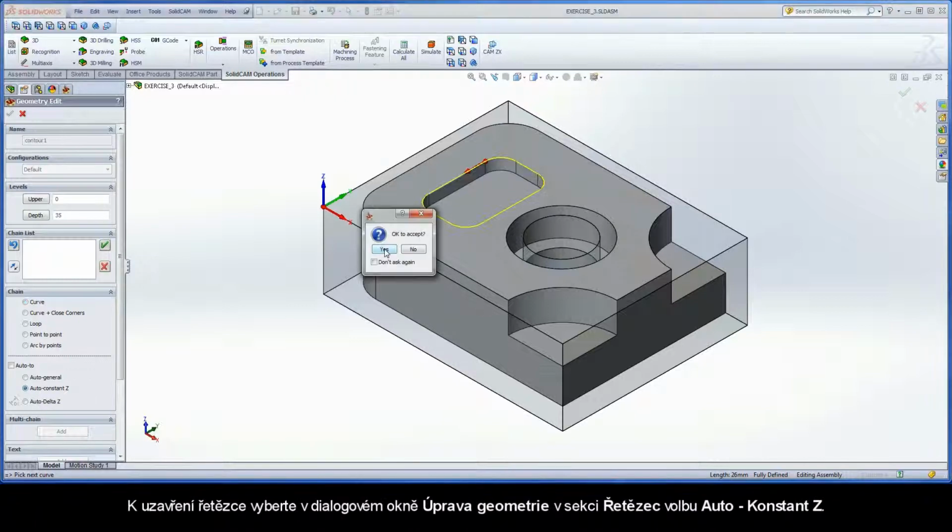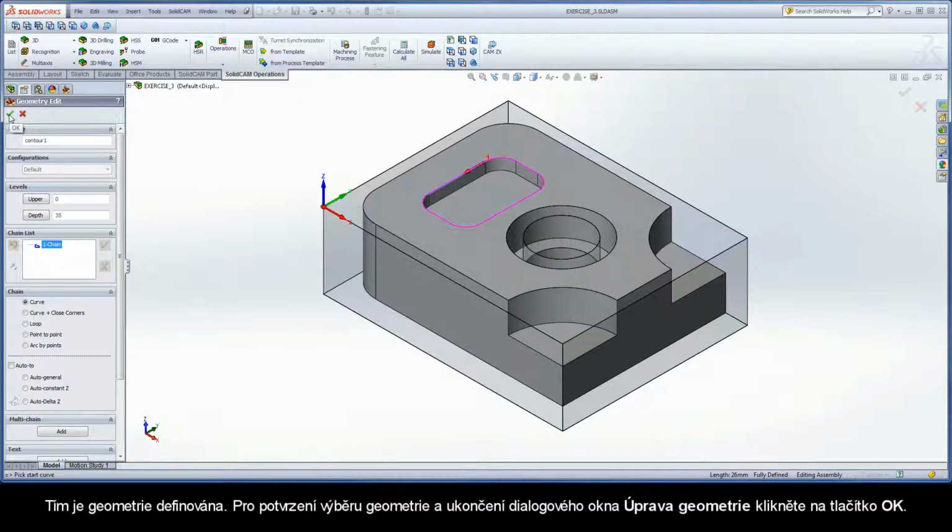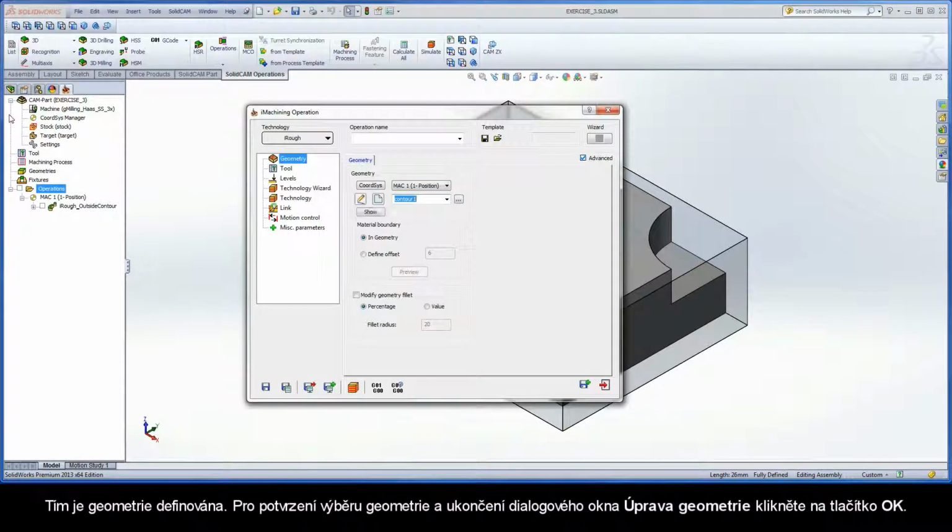Select Auto Constant Z in the Chain section of the Geometry Edit dialog box to close the chain. When the confirmation message OK to accept is displayed, click the Yes button to accept the selection. The chain icon appears in the Chain List section. The geometry is defined. Click OK to confirm the geometry selection and exit the Geometry Edit dialog box.